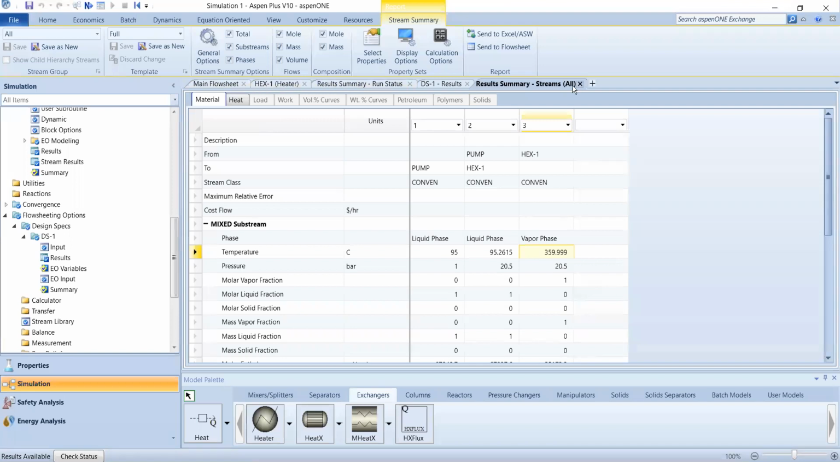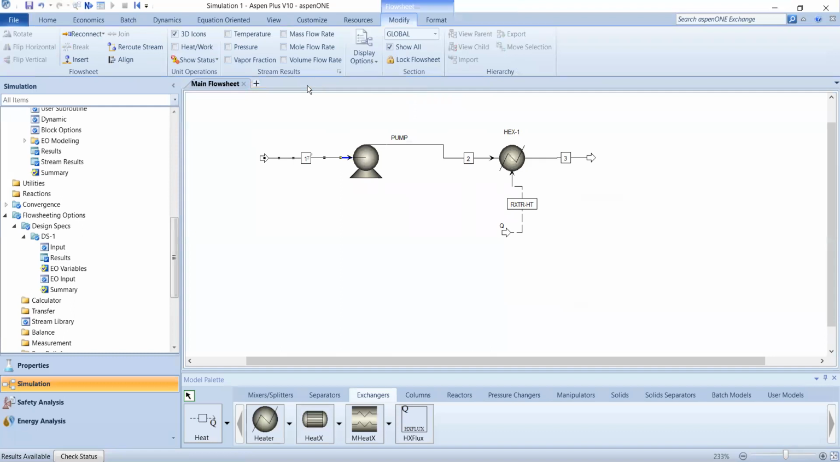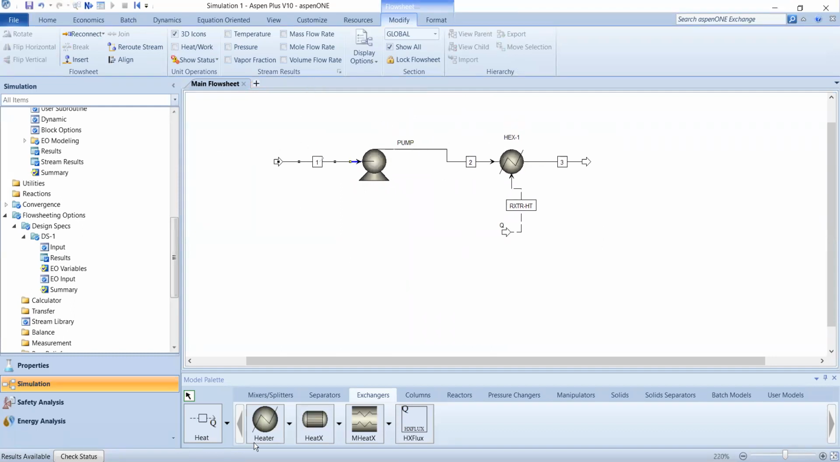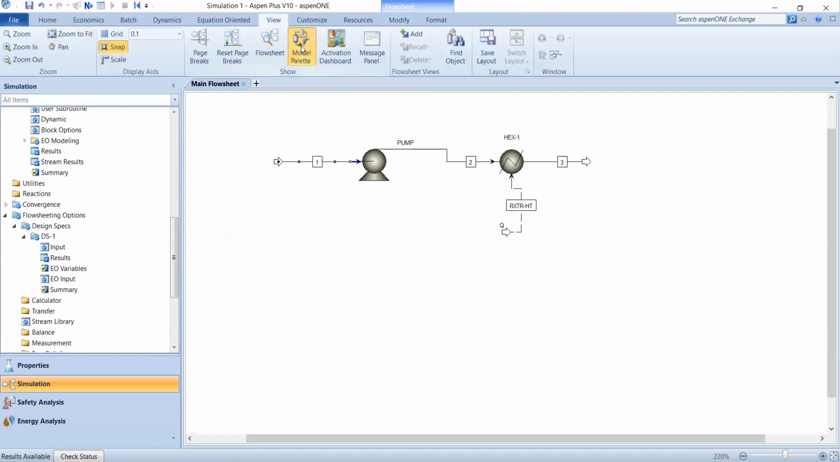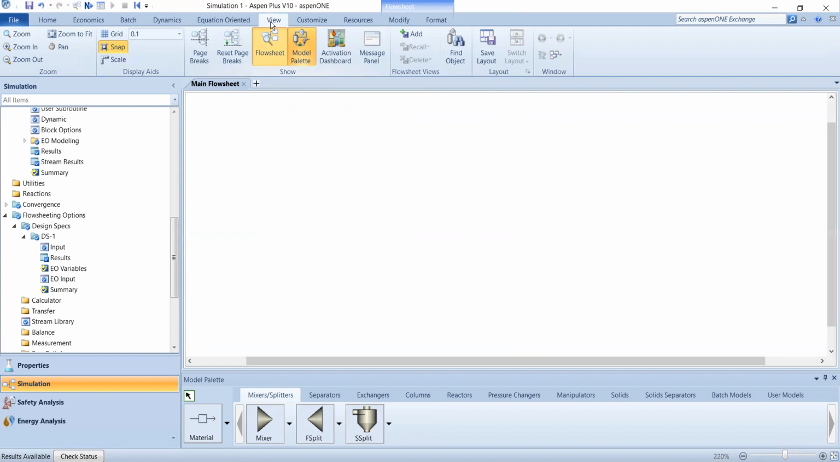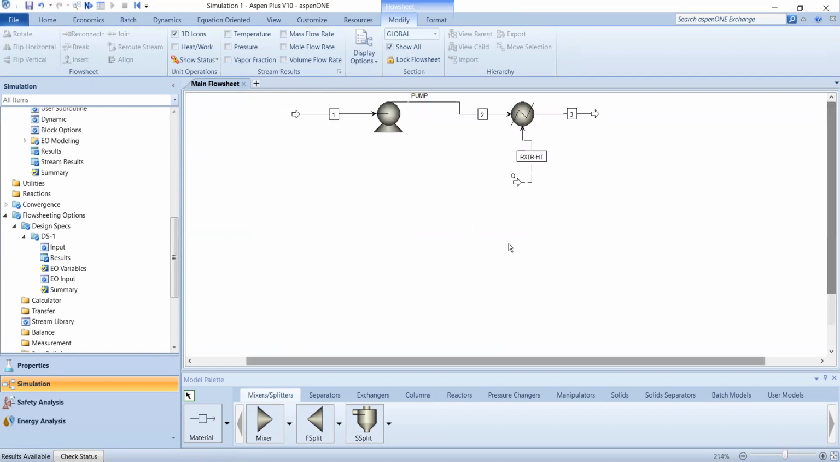So let me close all these tabs right here, and I'm going to have a look at the main flow sheet. Again, if you lose the flow sheet, if you lose anything on the screen, you go to the view tab at the top here, and you can toggle anything you want. You can make the flow sheet disappear, you can make it appear, it doesn't matter. You just toggle everything from the view tab. Okay, so let's have a look here.